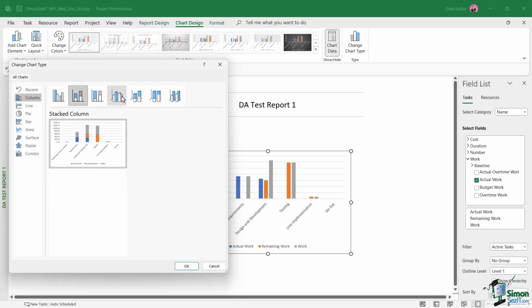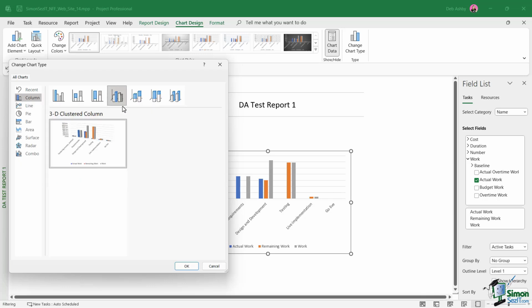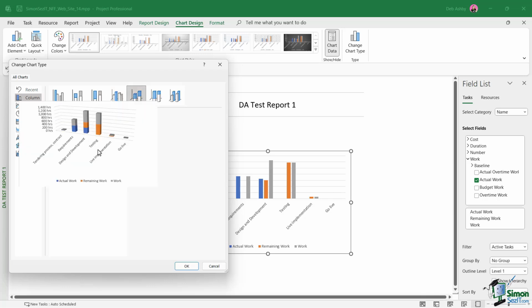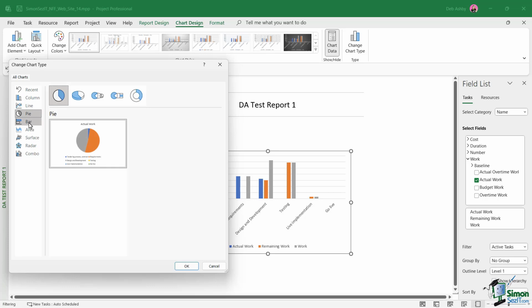We could choose a 3D column, which is going to look like that. Now, in general, I wouldn't recommend 3D columns because they do make your data a little bit harder to read. So I always tend to stick with clustered column. Sometimes I'll use a stacked column. If we wanted a completely different style of report, maybe we want a line chart or a pie chart or a bar chart instead, we can simply select what we want from here and it's going to change the chart that we have in the report. Now we're going to stick with clustered column charts, so let's just click on OK.